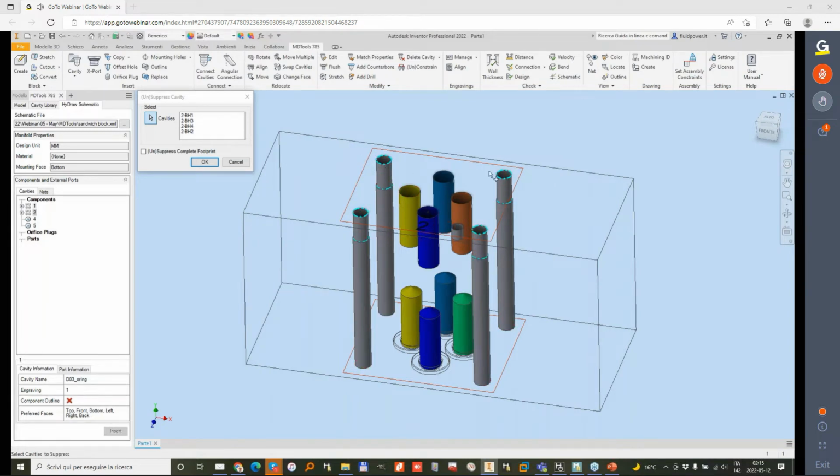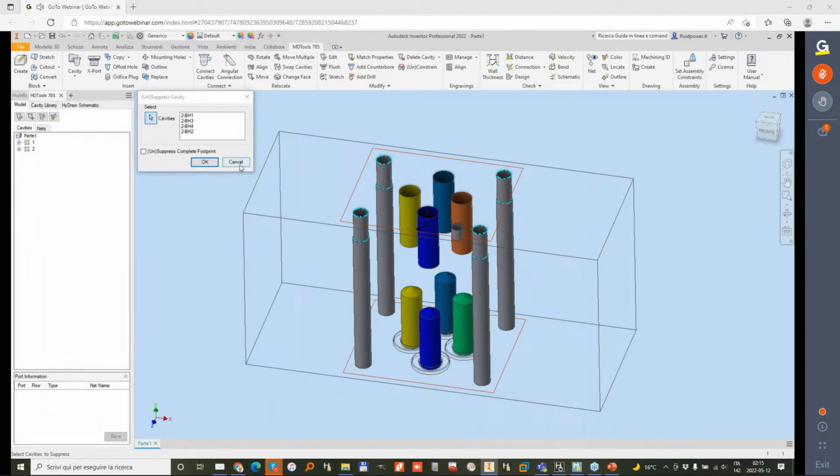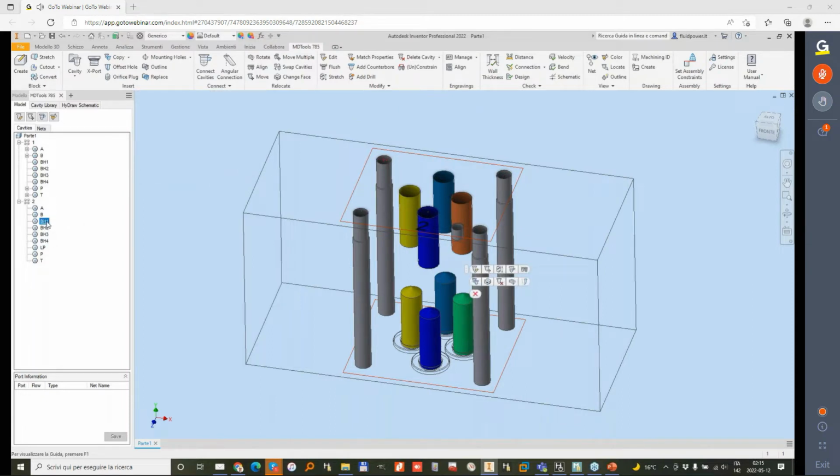So if you struggle with selection directly in the model, another technique is to directly select the cavities from the ribbon. So for instance, you can do the same command, suppress, and touch the cavities from the ribbon. If you need to suppress cavities, another way is you directly select the cavity from the ribbon, right-click and suppress. Suppress, and this one also.